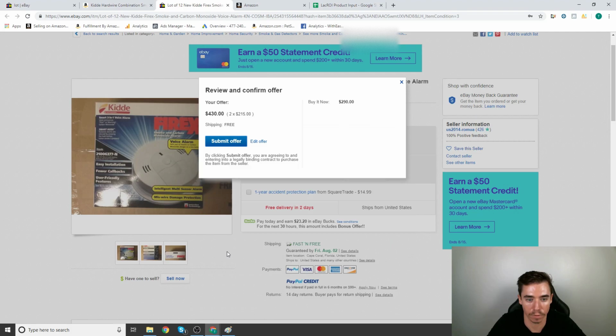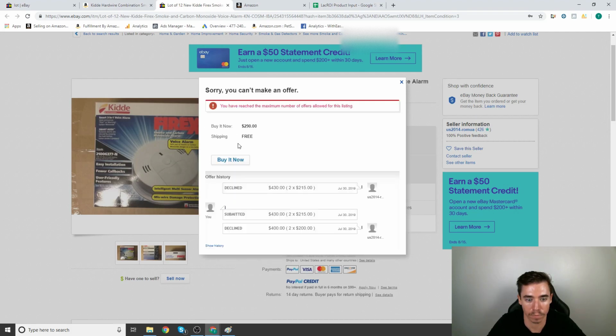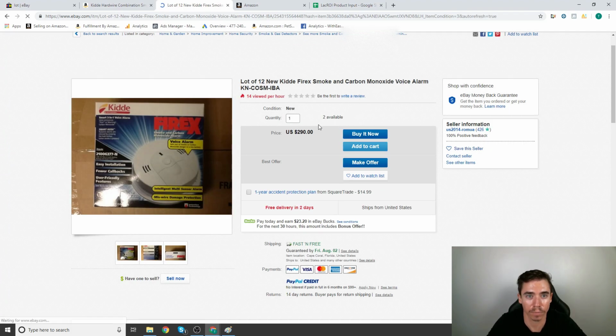See if this goes through. Nope. Auto declined at $215. That was really the most I wanted to pay. I said $216, but there's no difference. I highly doubt the least that he would take is $216. We reached the maximum number. So unfortunately, we didn't get this particular product.